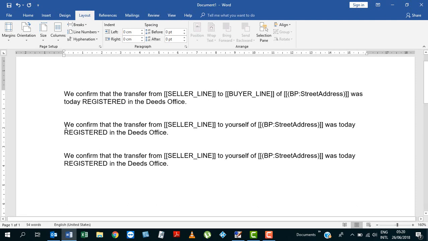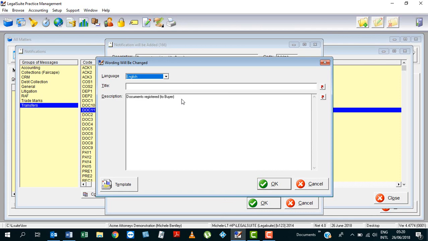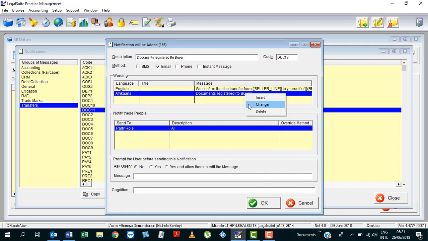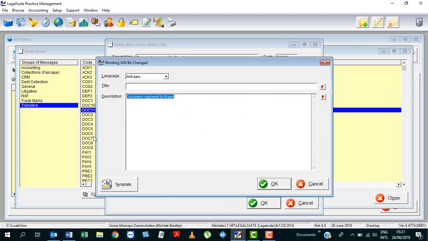Right, so let's grab the buyer's message. So we will Control C to copy and simply block what's in there, Control V to paste, say OK, and we're going to do the same with the Afrikaans option. Control V, and off we go.